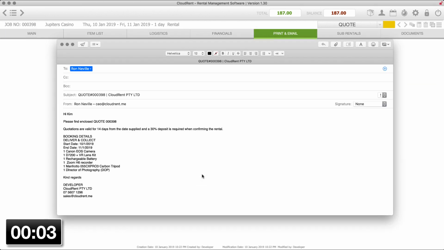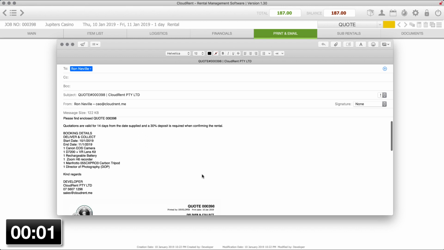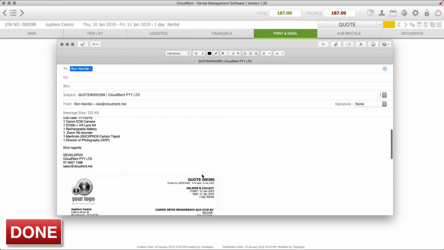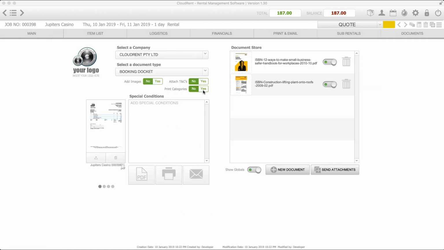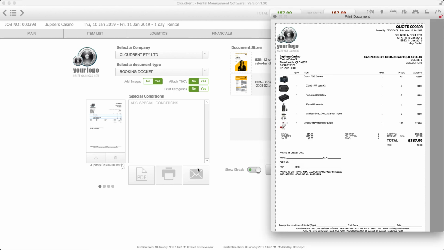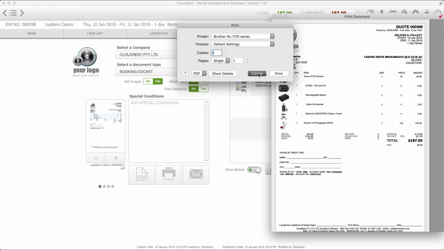and then I go through to print an email and drop the quote into an email, and there's the quote. Now if I want to show the pictures of those items in the quote, then I can just tick that, and that shows the pictures of the items.